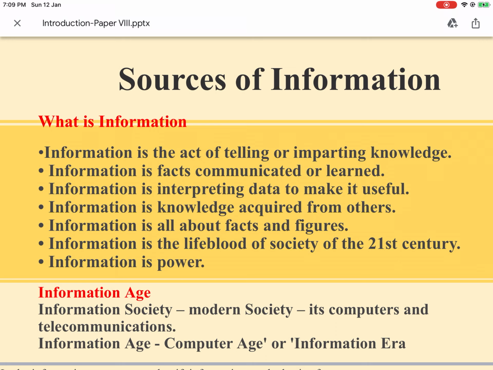This is a society in which creation, distribution, and manipulation of information has become the most significant economic and cultural activity. An information society may be contrasted with societies in which the economic underpinning is primarily industrial or agrarian. First, we have to know that information is the knowledge acquired from others, and it is also about facts and figures. The lifeblood of society is information, and information is power.